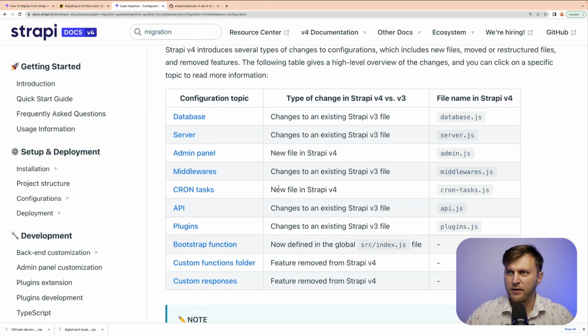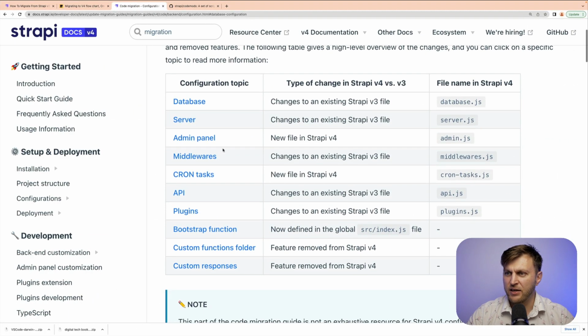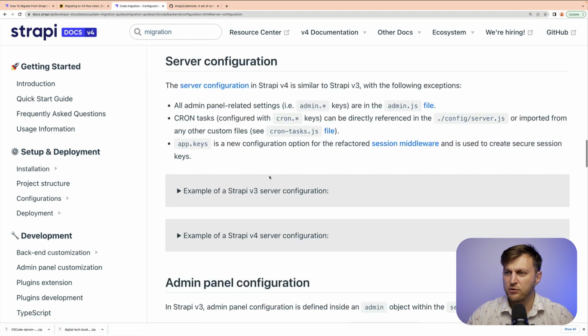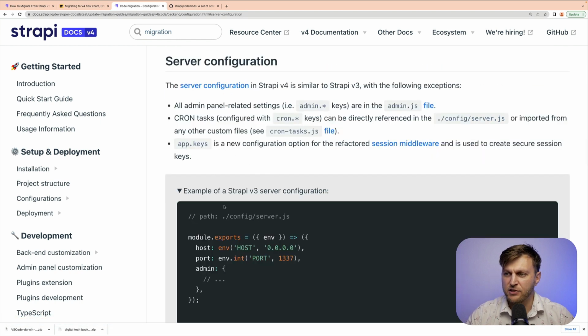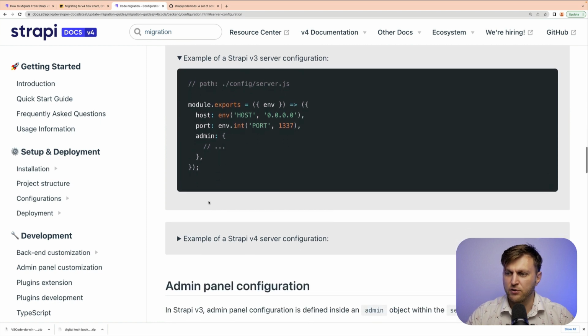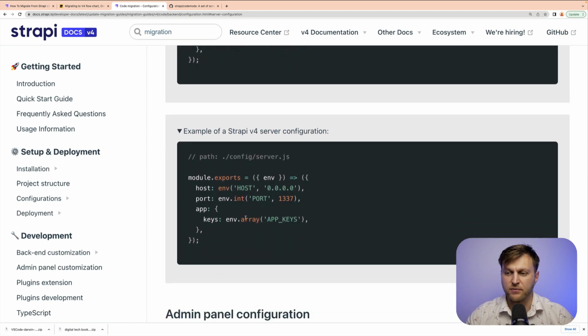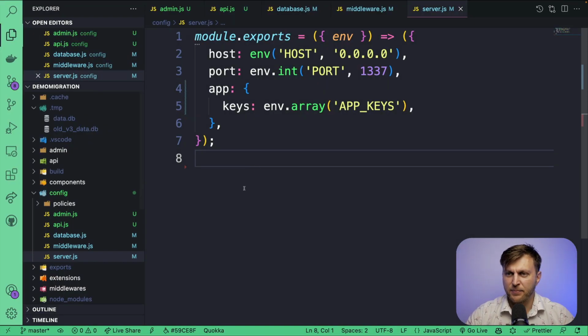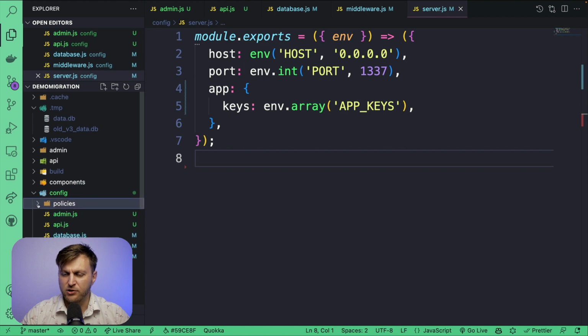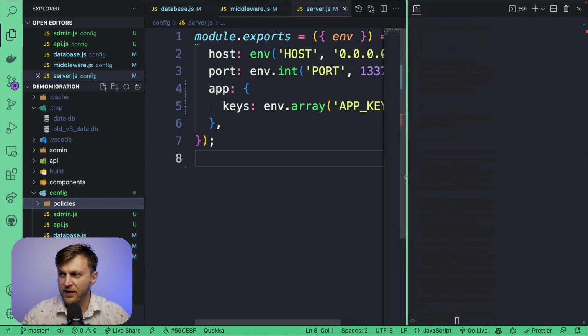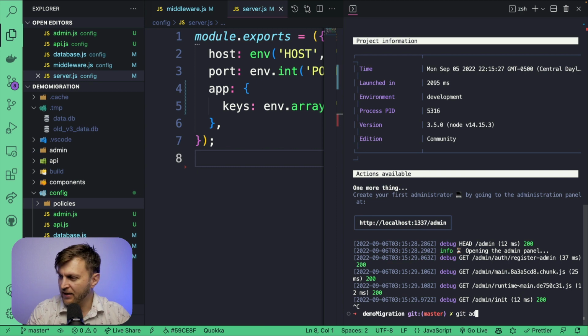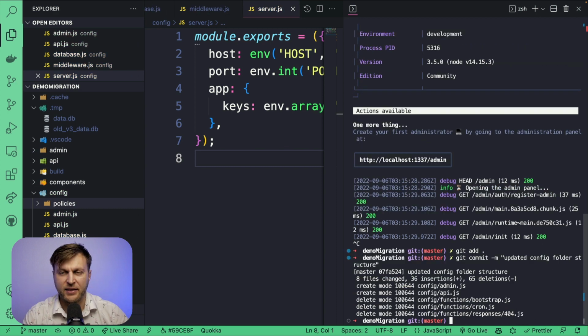And for more references, you could check this out in our documentation. You could click on any one of the options to see more about the changes and the differences between how it was done in version 3 and how it is implemented in version 4. Back in our Strapi V3 project, we've gone ahead and updated all of our configuration structures. So what we're going to do now is save the changes. Let's run git add. Let's do git commit message, updated config folder structure. And now we're ready for the next step, which is running code mods.